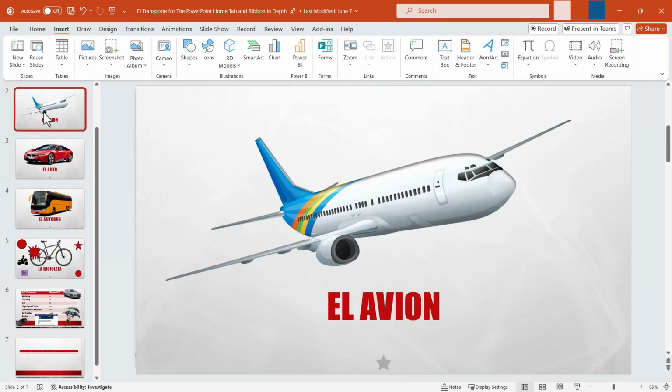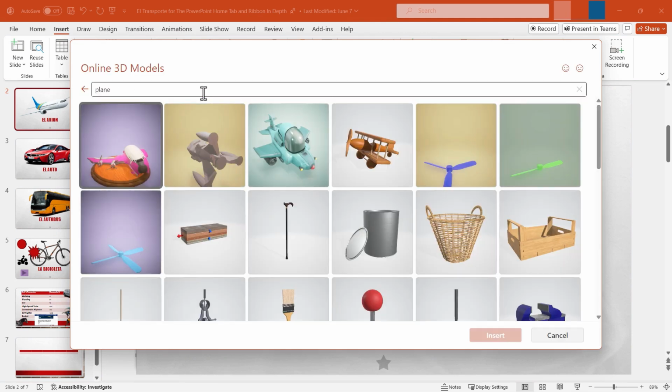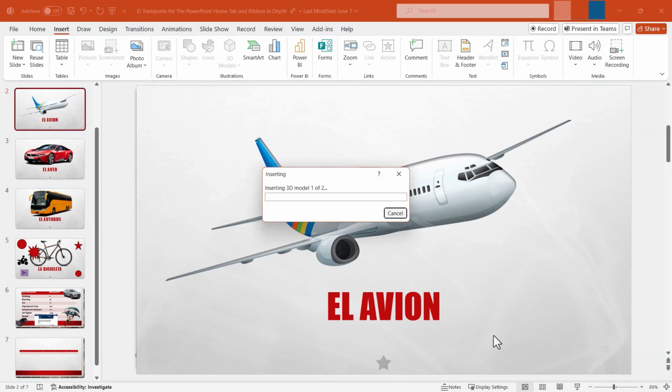I'm going to go back to this airplane slide, and I want you to see that we also have the option to insert 3D models. If I have a 3D model on my computer, I can just access it and insert it. In my case, I don't think I have any of those right now on this computer, so I'm going to click Stock 3D models. I'll do a search for plane or airplane, and I'll click to select a couple of these and insert them onto the slide.